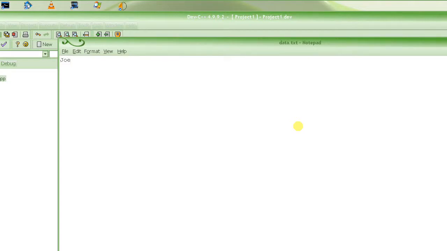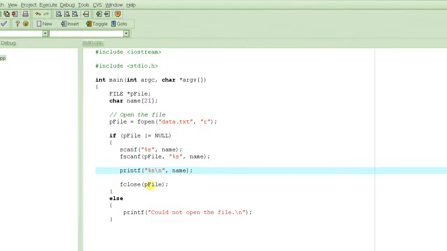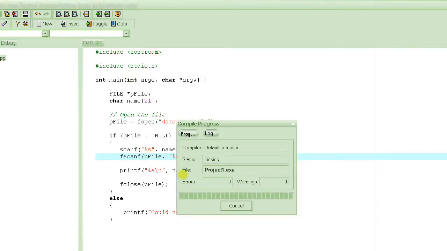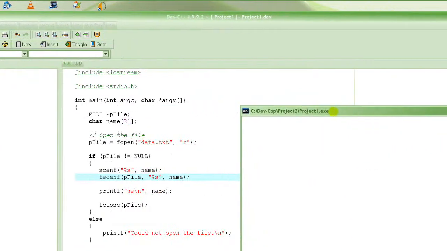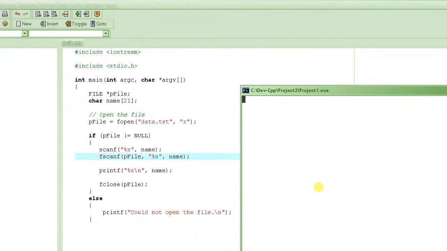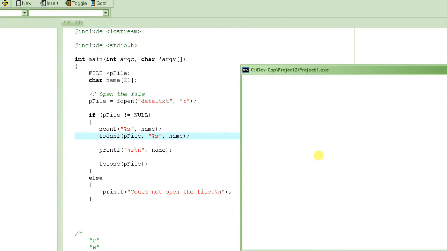And then let's say it has one string, one name, Joe, in there. So we should be able to read that name inside this variable name here and then print it out. We should see Joe written on the screen because it read it from this file, data.txt. So let's compile it by pressing F9, and we did not see anything on the screen.